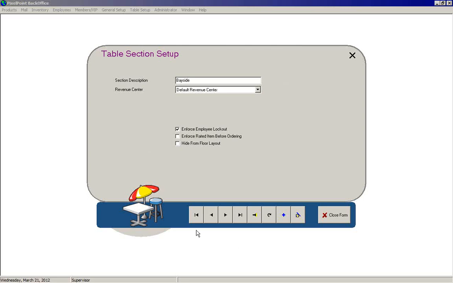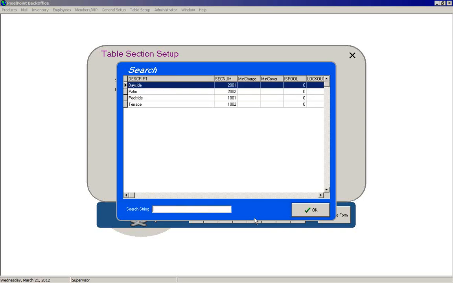Now, if I want to see all the sections that I have, we come down to the navigation bar, and in here we select on the little flashlight icon, which is search. And in here, it will bring up all of the different dining sections that I've got. And you'll see within this, I've got things such as Bayside, Patio, Poolside, and Terrace. These are the four that I'm going to be working with within this sample presentation here.